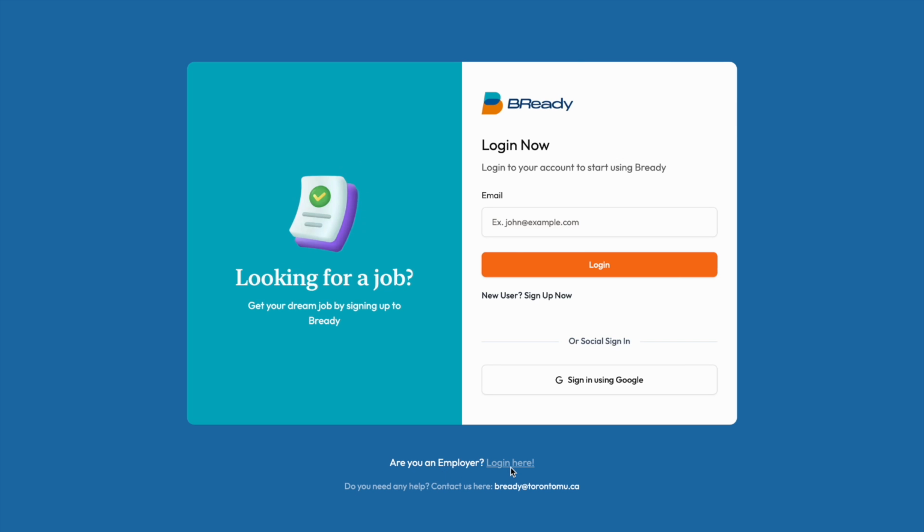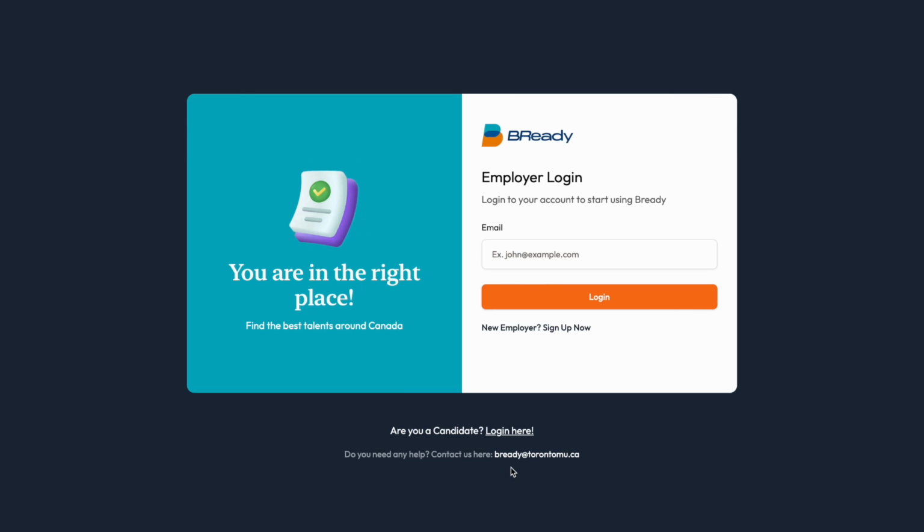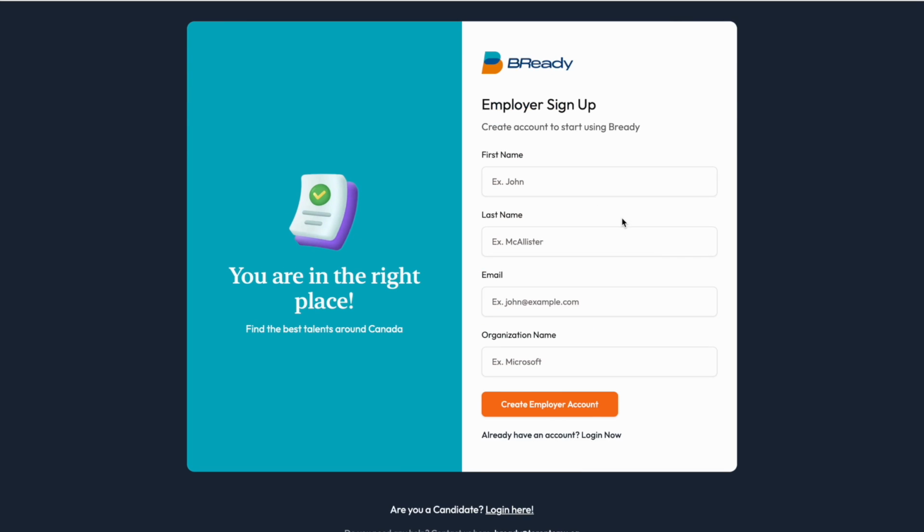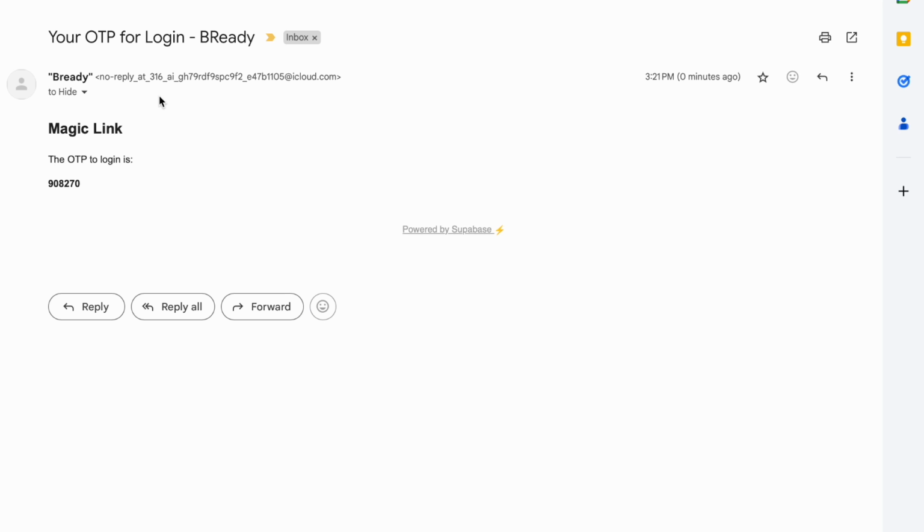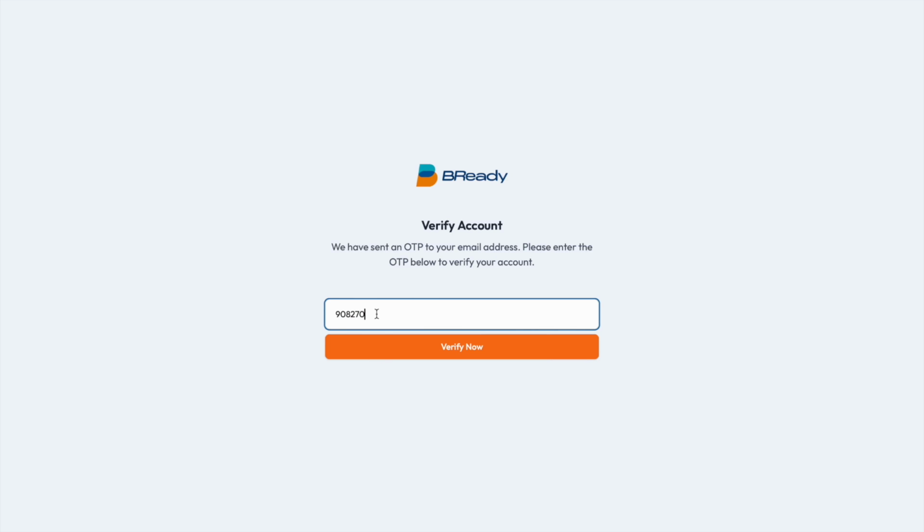To get started, log in through the employer portal. For existing users, it's as simple as using your email address to access your account. If you're new to BReady, creating an account is quick and straightforward. Just provide your email, name, and company details. You'll receive an email with a one-time password for login.